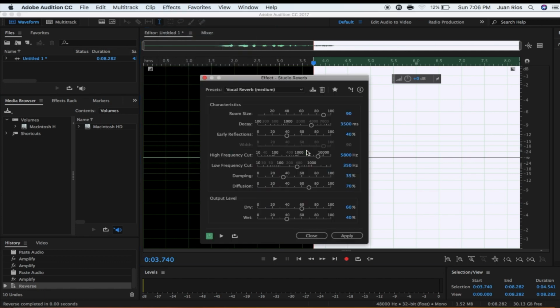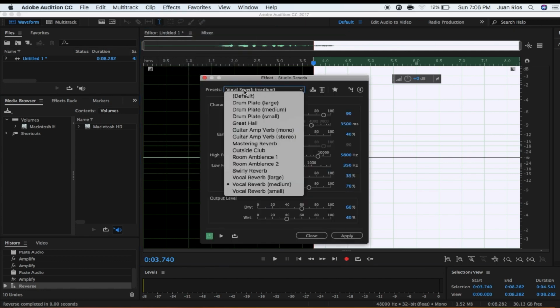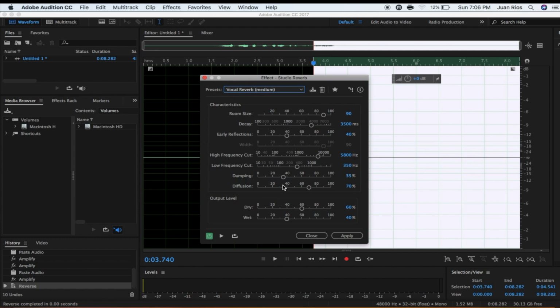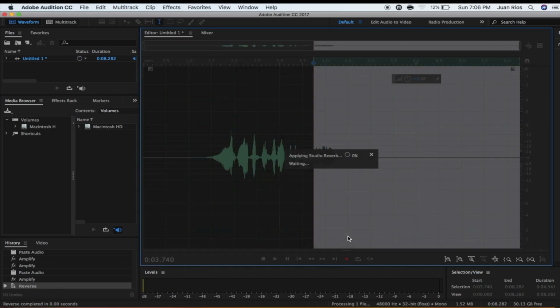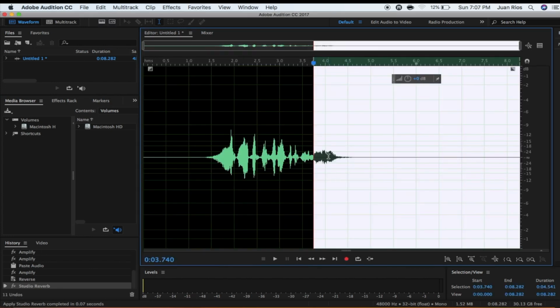And we're going to hit Studio Reverb, and then we're going to hit the medium. Now, it all depends on everybody's taste. You can add a lot, or you can add a little bit of reverb. Of course, you know how they say less is more. So just for this instance, we're going to add the vocal reverb medium. All right, so then we're going to click apply, and you can see it added the reverb there. But you can see it kind of took the volume down just a little bit.